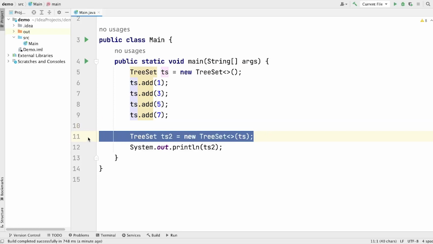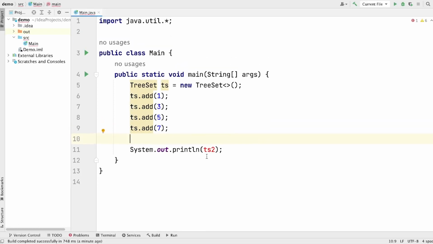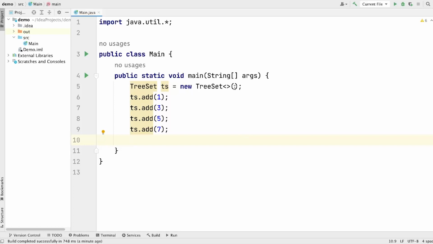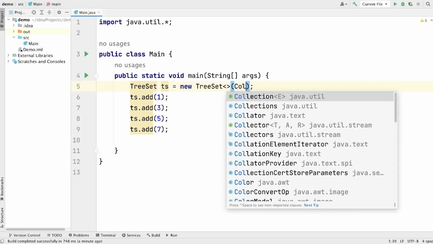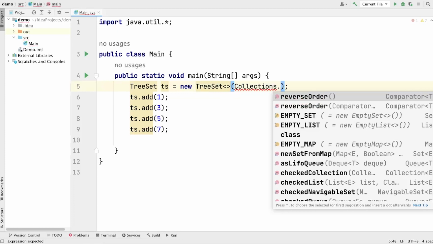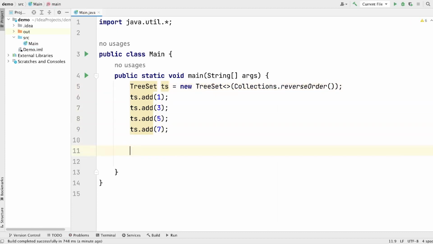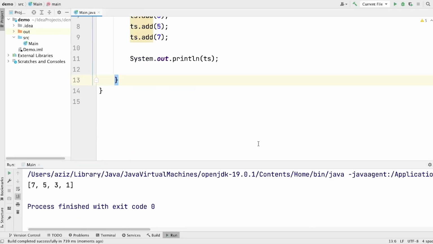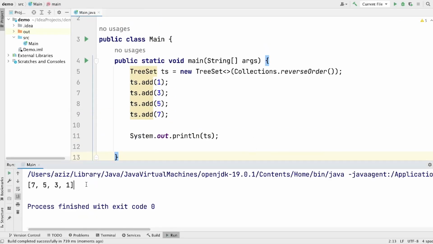Now let me show you the next way of creating a tree set object, and that is passing an argument to the constructor. So let's say we want to sort the items in reverse order. In that case we can pass a comparator into the constructor of the tree set. So now let's use the existing predefined comparator that is available in the Collections class. So let's call Collections.reverseOrder. Now if we print this tree set on the screen, you will see that all the elements are printed in reverse order: 7, 5, 3 and 1.